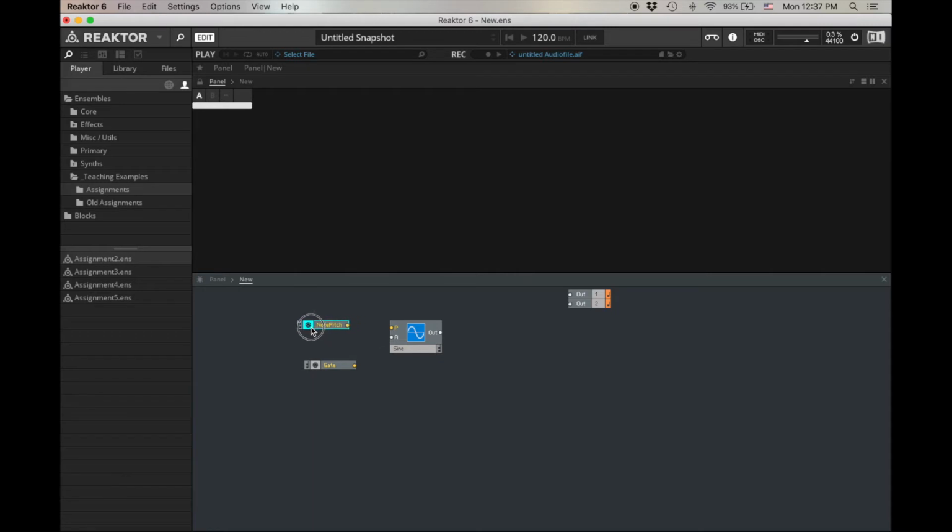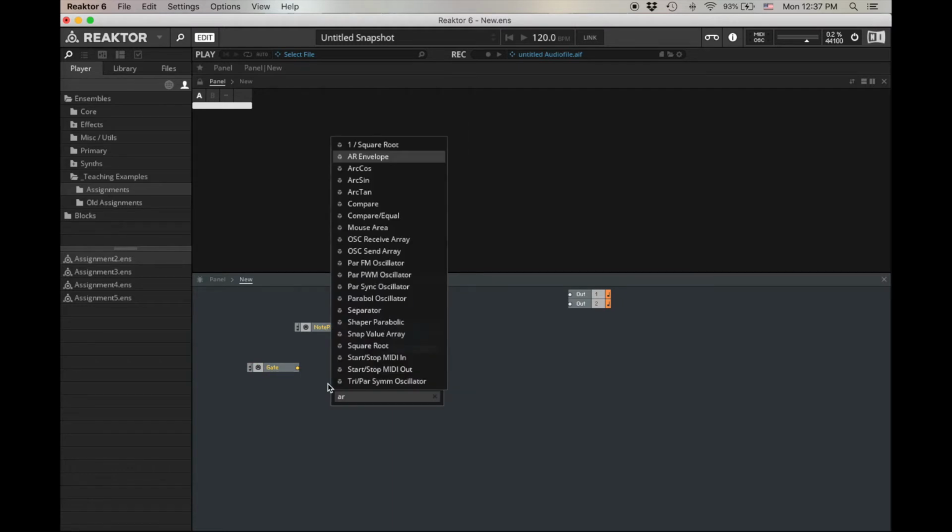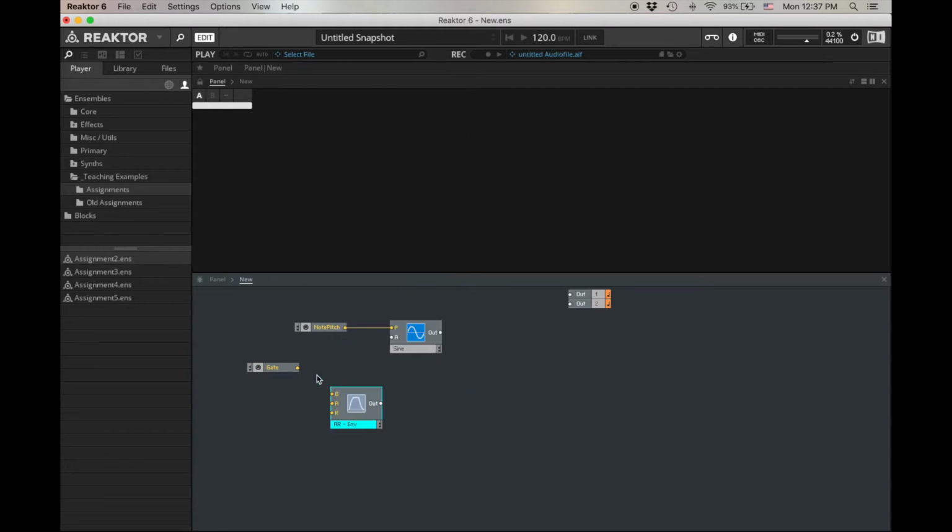I'm going to do something a little bit cheap, but after my gate, I'm just going to put in an AR envelope. The reason for this is just to get rid of the popping. I'm not even going to create controls for the attack and release there. I'm just going to leave them as the defaults. Let's listen. Okay, there's our sine wave oscillator.